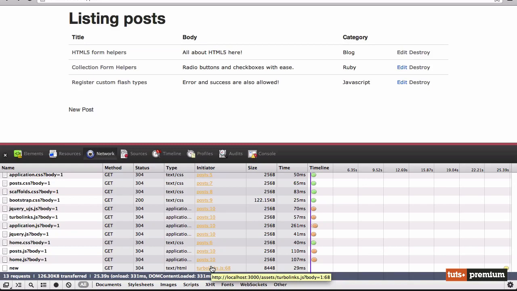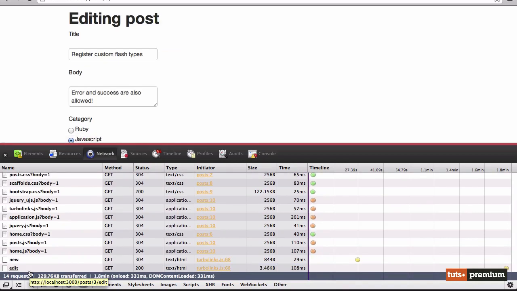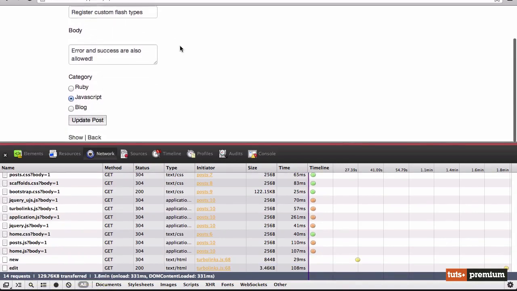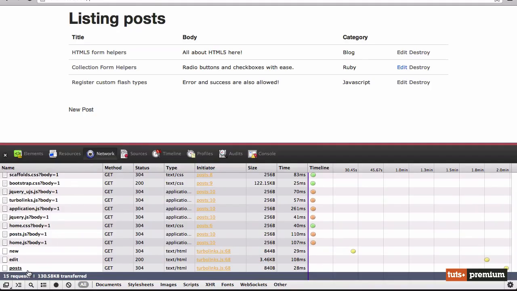The push state feature of Google Chrome, as well as every other modern browser, allows you to switch places without performing a single request. If I go and edit this custom flash type post, you see that there's only one request being made. Let's go ahead and go back to the list of posts. The list of posts is retrieved via AJAX and the content is updated accordingly.